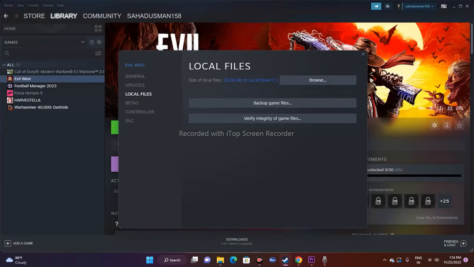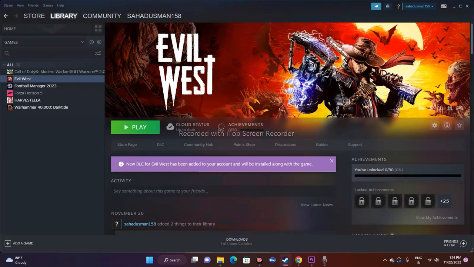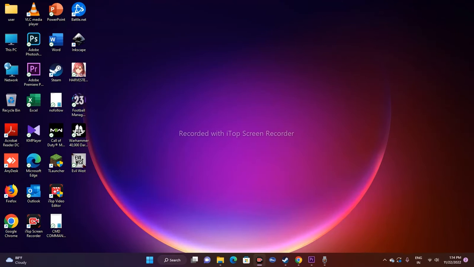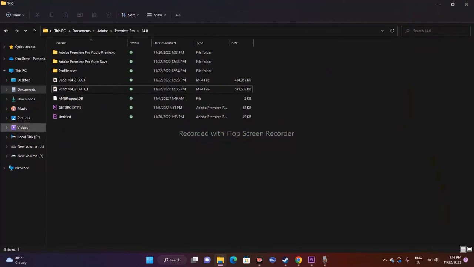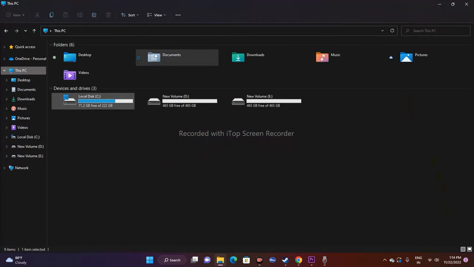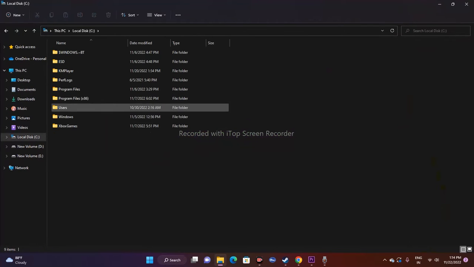And if you don't know how to navigate to the game installed folder apart from Steam, you can go like this. You can directly go to This PC. From here, select local disk C, where the game is installed.